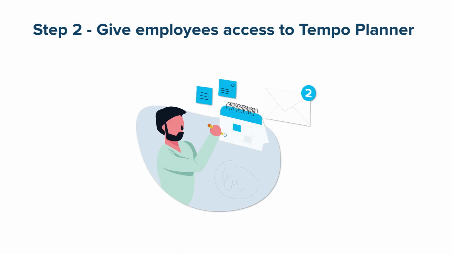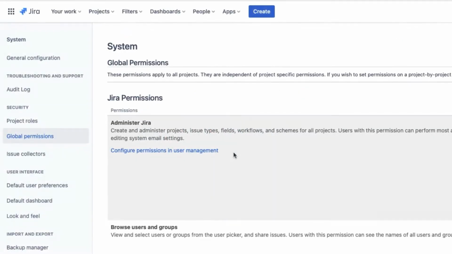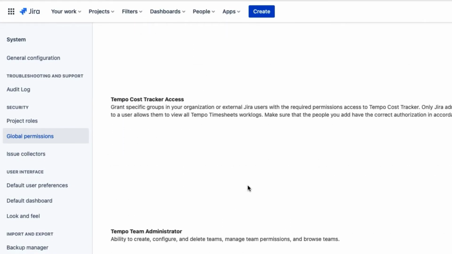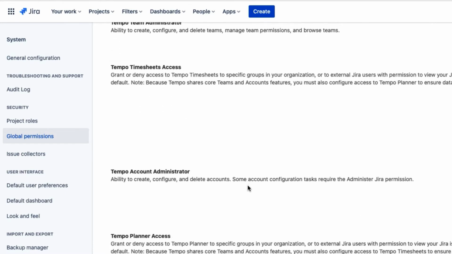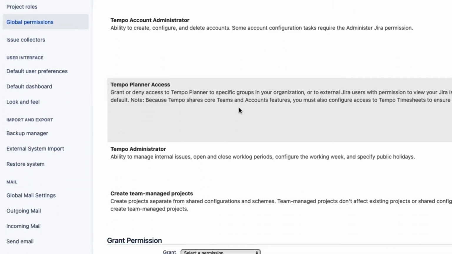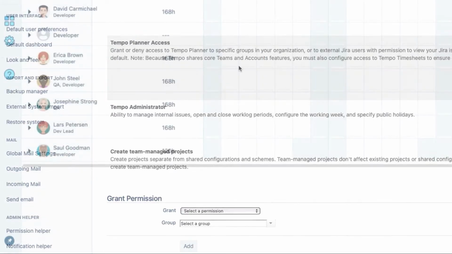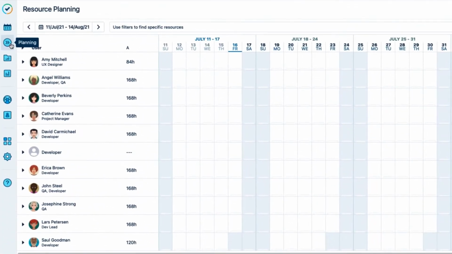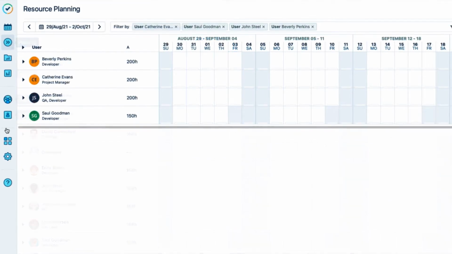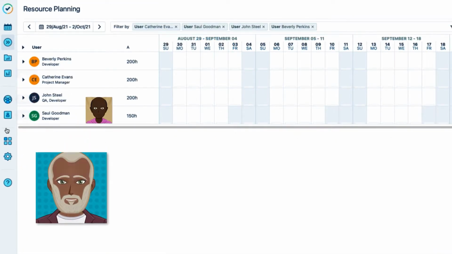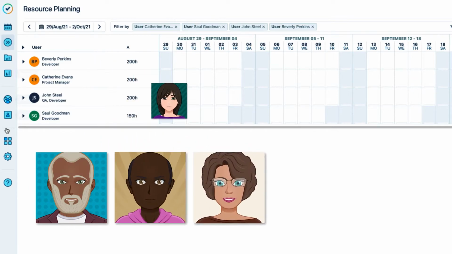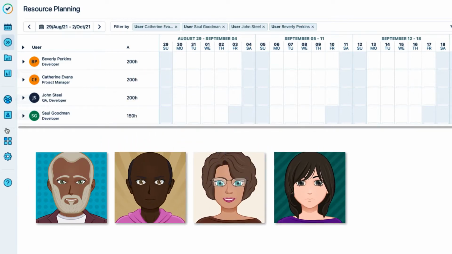Next, I need to give the employees at Lunar Industries access to Tempo Planner. And this is also done in the Jira Global Permissions. Tempo inserts its own permissions here, so I just scroll down and find the Tempo Planner access permission. By default, Tempo Planner is available for all Jira users here at Lunar Industries. But to start off, we want only a few stakeholders to try it out first, before we roll it out to the rest of the employees who will be using it.